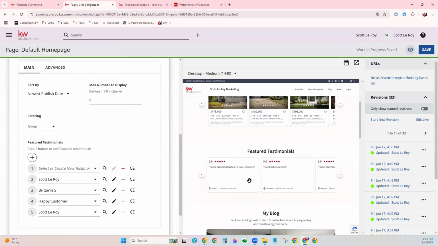It doesn't automatically pop up in here. That's probably a good thing, especially if you get a negative. So just know that once you get a testimonial submitted, you'll want to come here and toggle on to say which one you want to show.